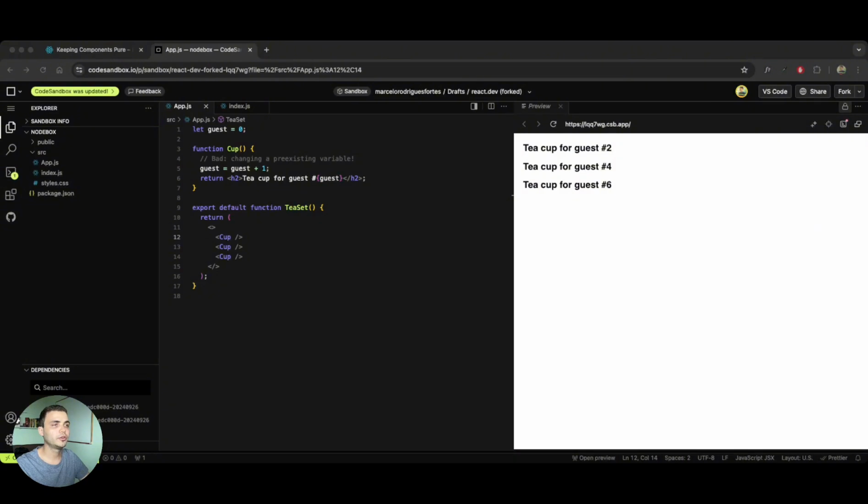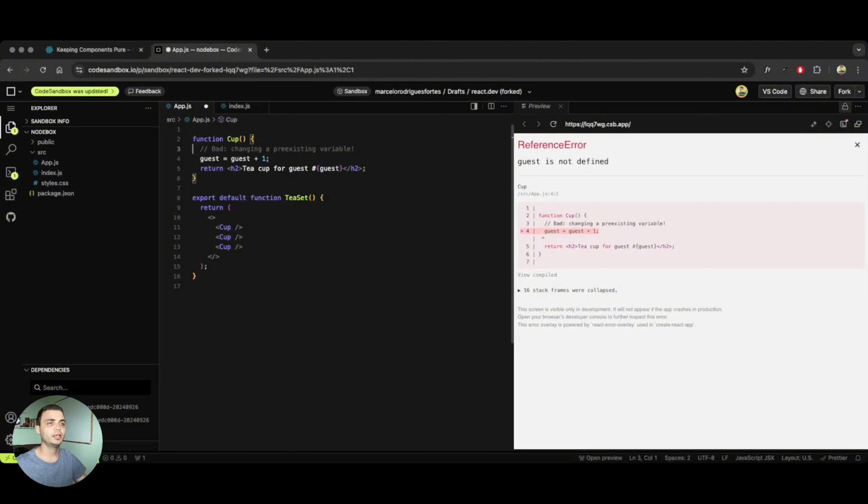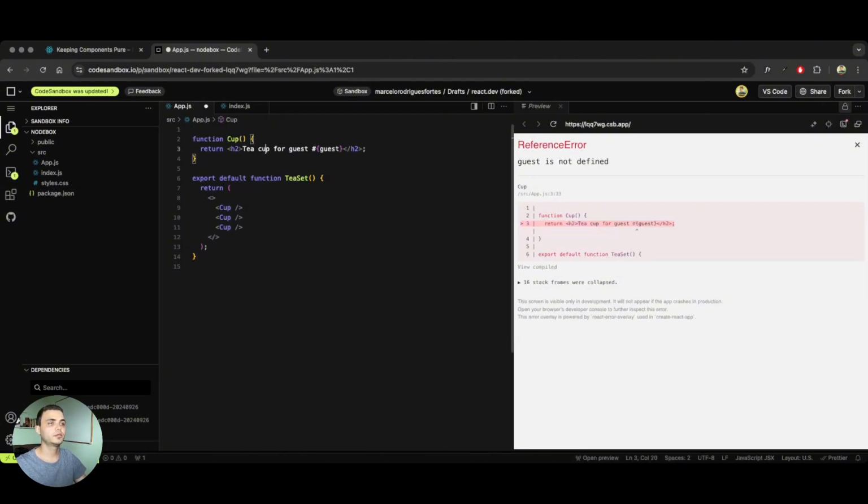Now I'm going to show you guys how to avoid this kind of situation and make this component pure, okay? So first of all, we are going to delete this variable. We're not going to use this variable anymore. And here we can just return our guest.